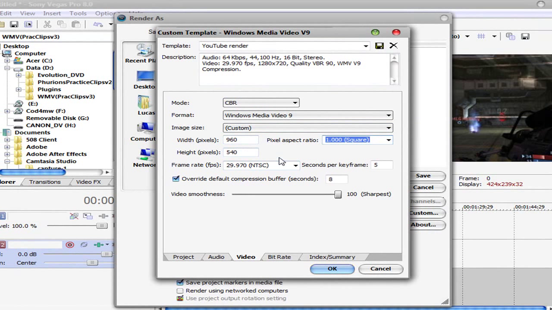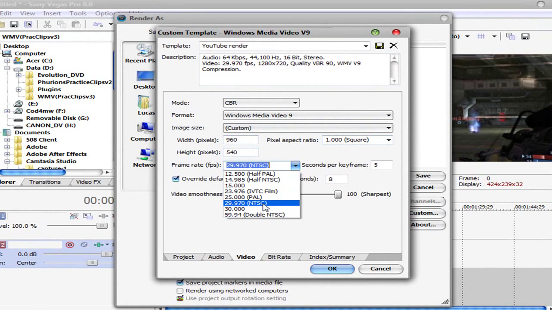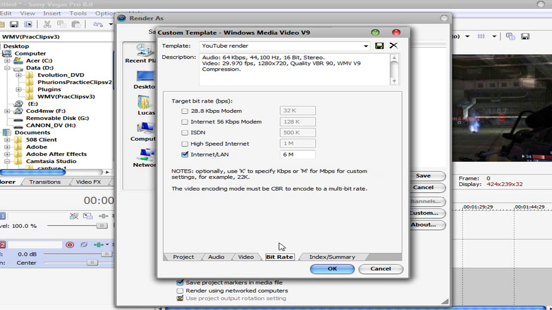Now, frame rate, this part's important. Go to frame rate, 29.970 NTSC, and then seconds per keyframe, 5. Override default compression buffer seconds. Make sure that's on 8 and your video smoothness is set up to 100.